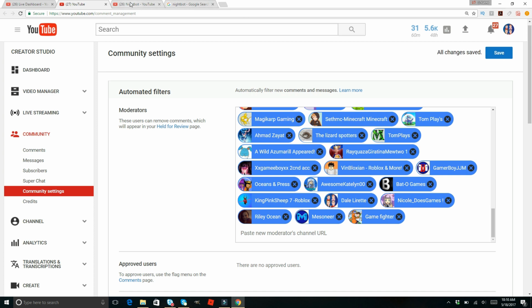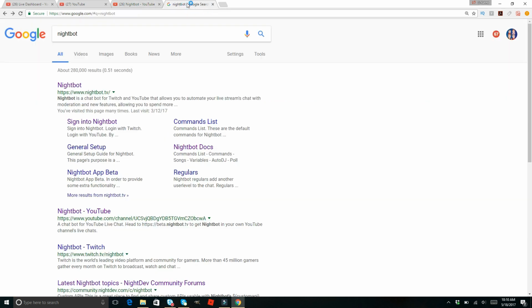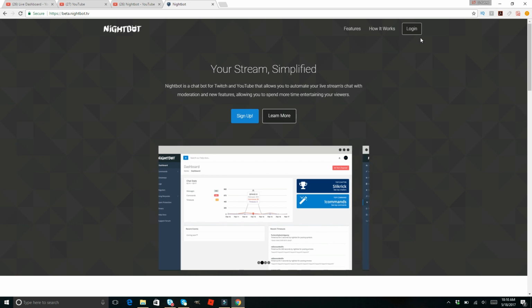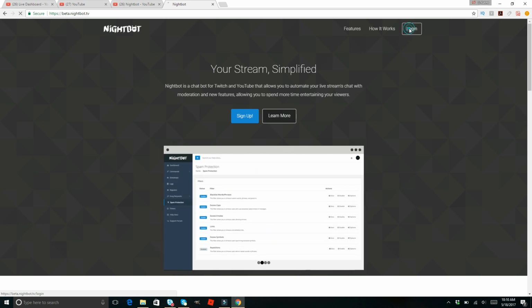What you also want to do is go to Google and then type Nightbot in the search. You can find this link here, nightbot.tv. So you go to this website, and this is where you get Nightbot to log in, and this is where you set up all of his configurations. So you click on log in.